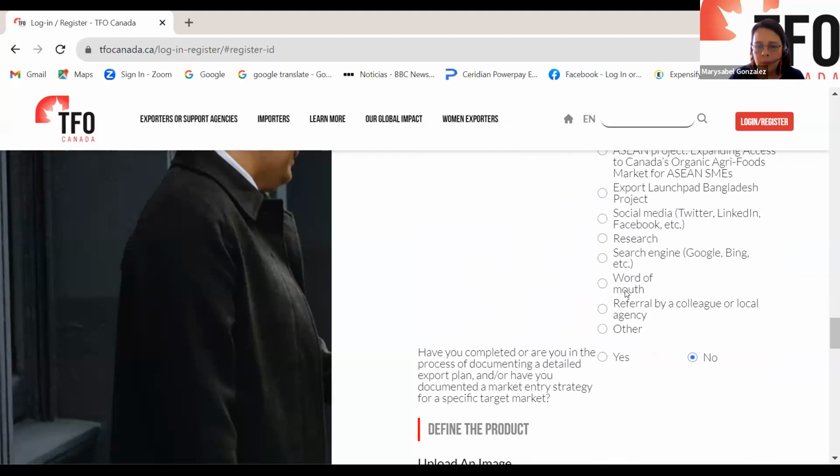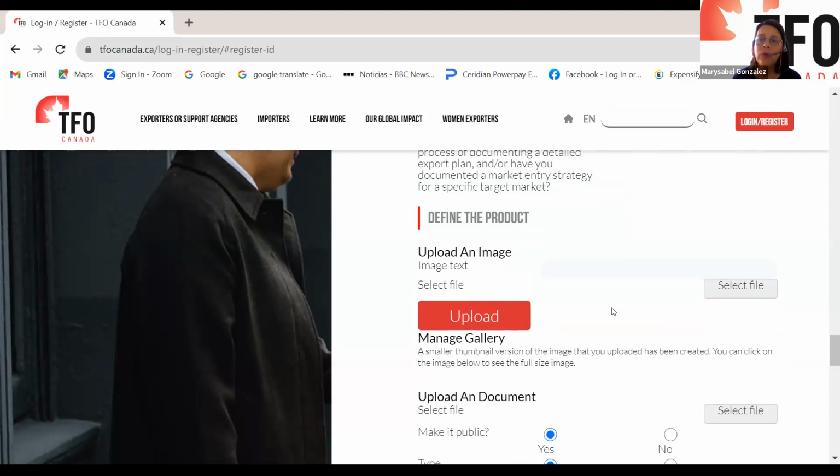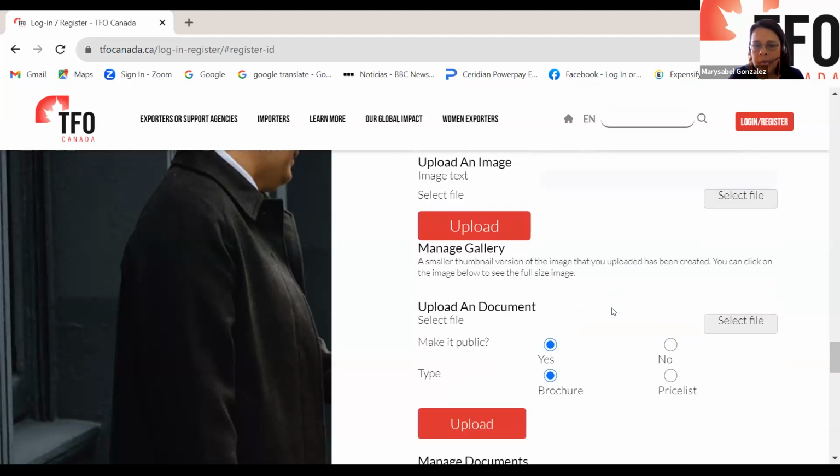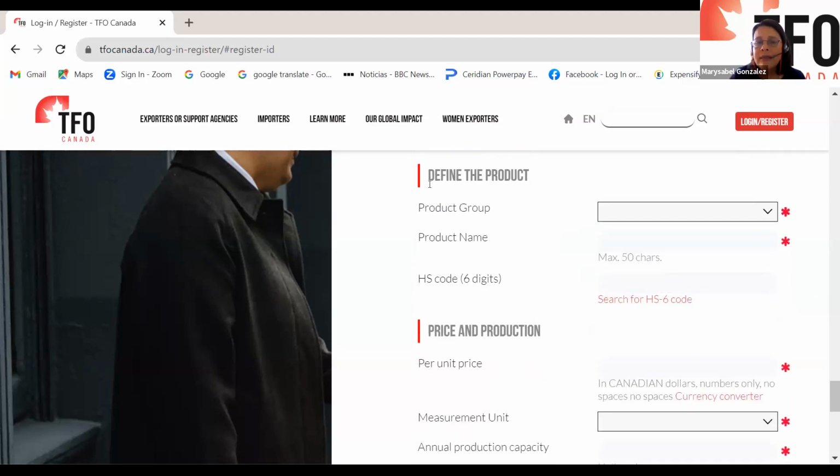Okay, this is important. Then you have defined the product, and here you can upload the images, your brochures, the photos of your products, whatever is necessary for you to have that exposure, that promotion of your product. And then you will manage the documents here, upload any informative document, presentations, PDF, whatever is needed for you. So this is important for you to describe the product, the name of the product.